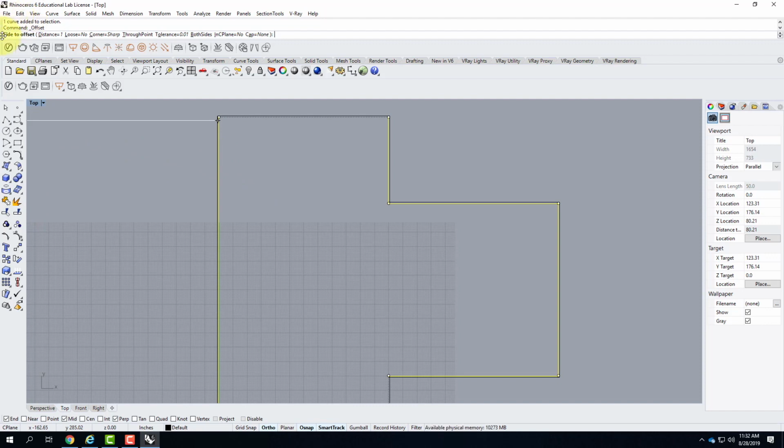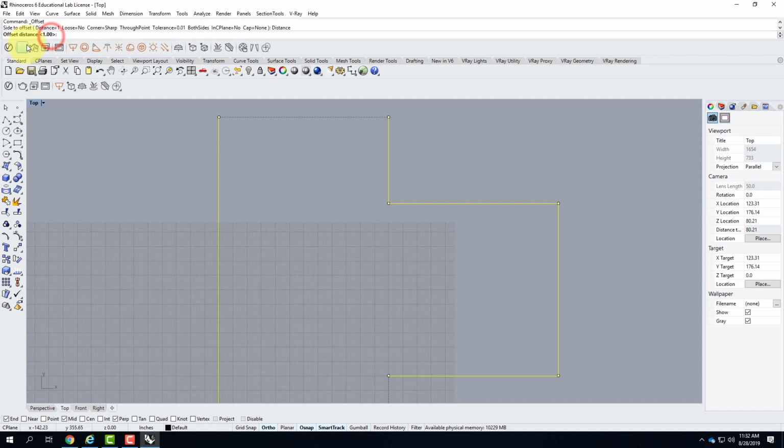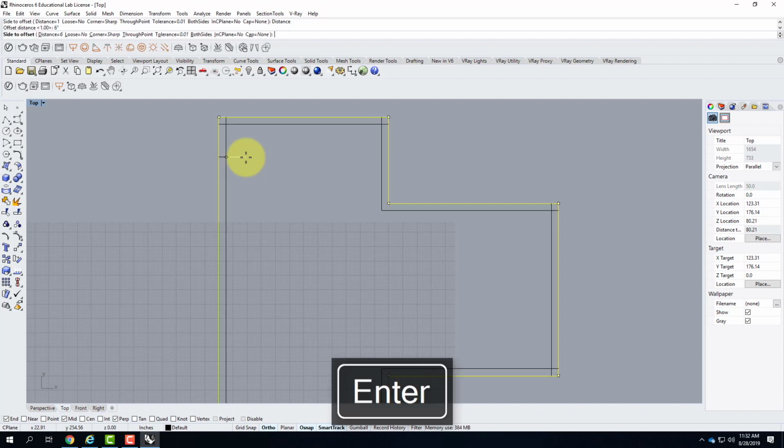So I look at my command line, and it says side to offset, but it also has a place where I can put in the distance. I can access that distance by either clicking on it, typing D followed by enter, because that's the capital letter in the word. Either way, we'll get there. There's my distance. Now I need to specify the thickness that I want this to be. So this is a wall, so we're going to make it 6 inches thick. So I could just type 6. I could also type 6 quotation mark so that it's specified as inches. And I'll go ahead and press enter.